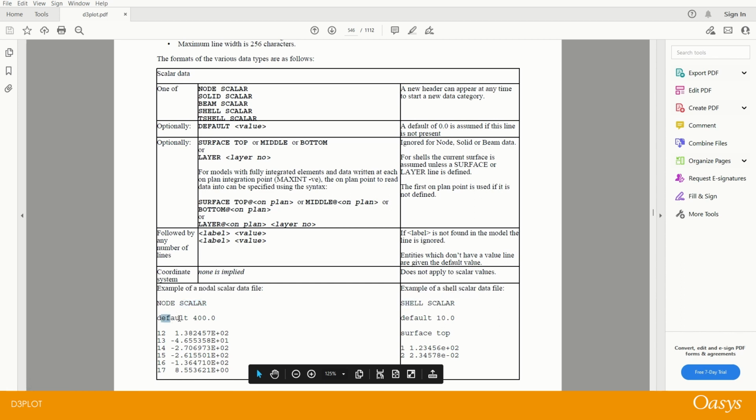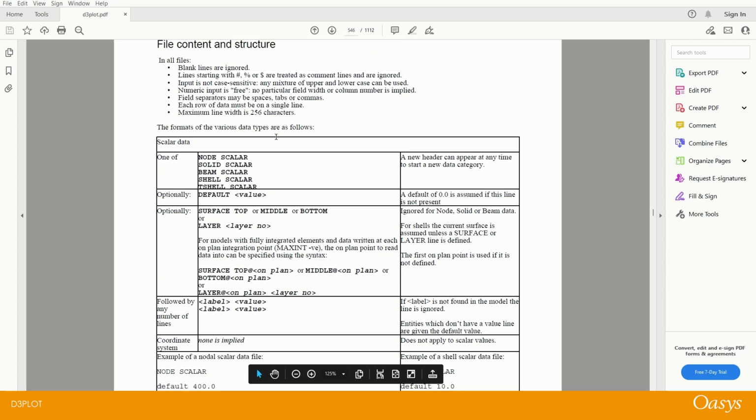Then we can also define a default value, and then the ID of the node or shell and the value. And because it's a scalar, we just have one value following it. It's also worth noting that this can be space separated, comma separated, or tab separated. So it should be able to accommodate various different file formats, and lines which are blank or starting with a hash, percentage, or dollar symbol are also ignored. So you can comment out various lines if you don't need them from another file format.